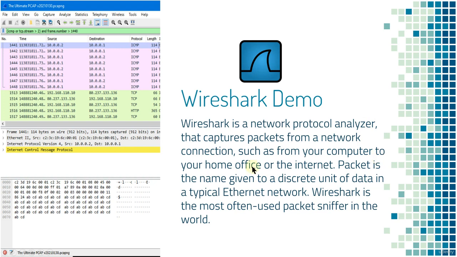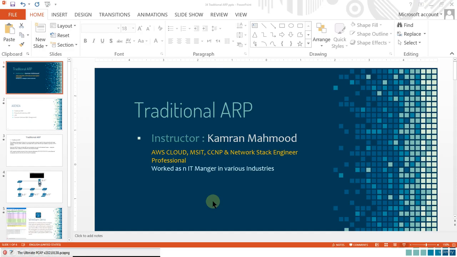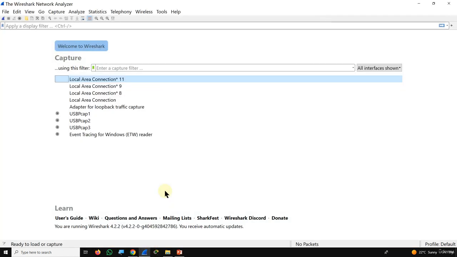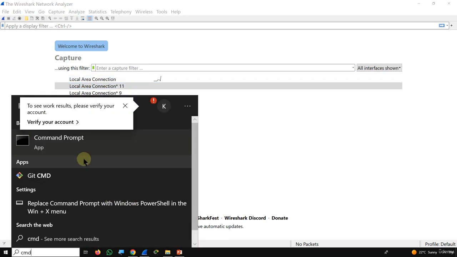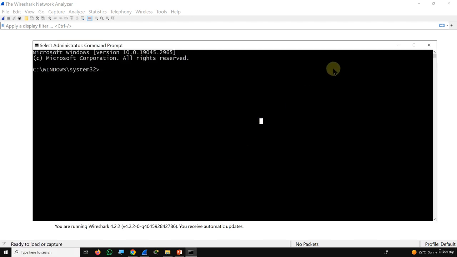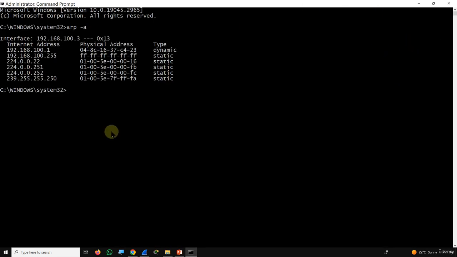And for that, what I'm gonna do, I'm gonna take you to the Wireshark, and then before I capture the packet on this local area connection, I will just go to my command prompt, run as an administrator, and if I do ARP minus A, which is going to show me what kind of devices and physical addresses it has mapped into its ARP cache, as you can see over here.